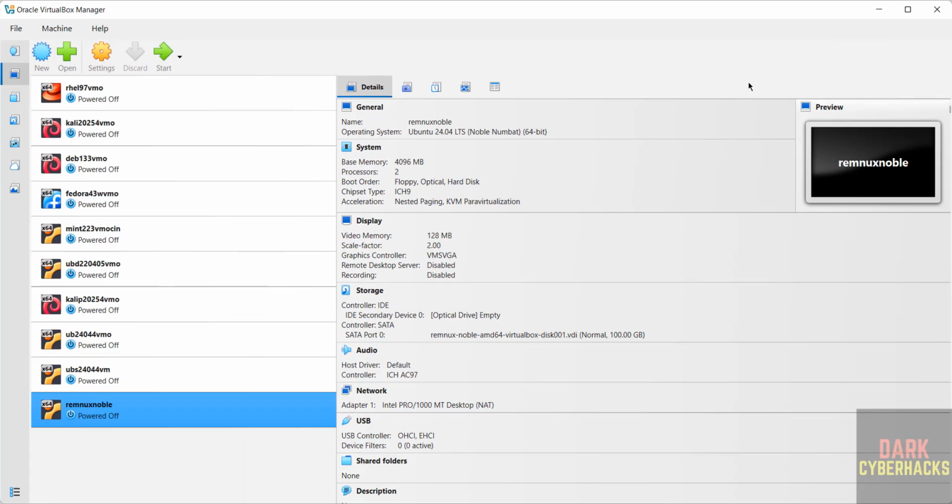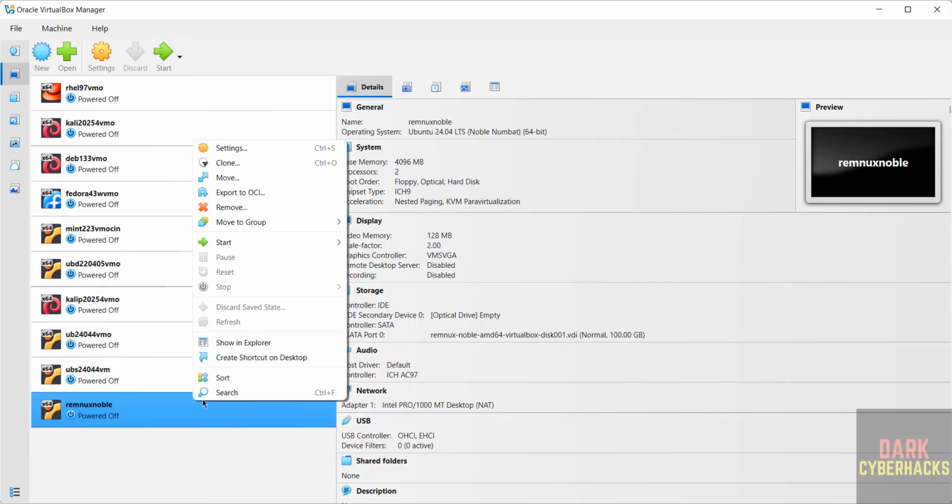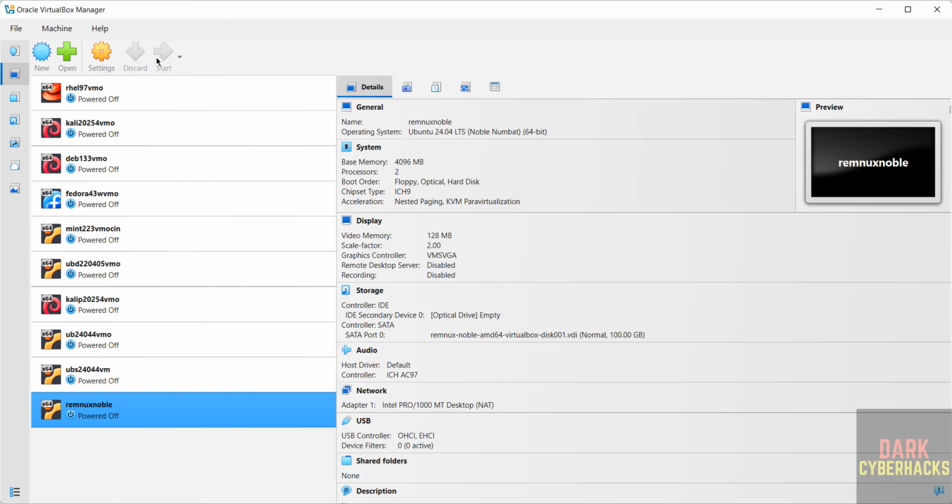See, import completed. Now click on this start, or if you want to change any one of these options, right click and select settings. Okay, I'm okay with these settings, then click on start.